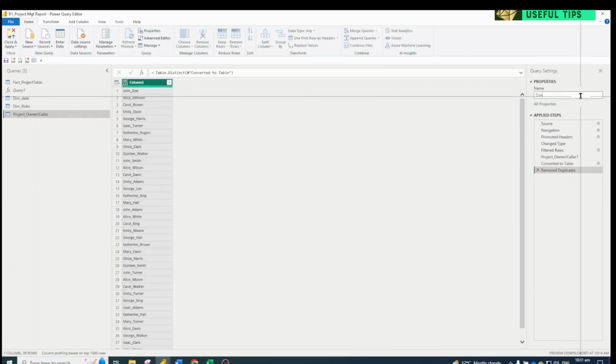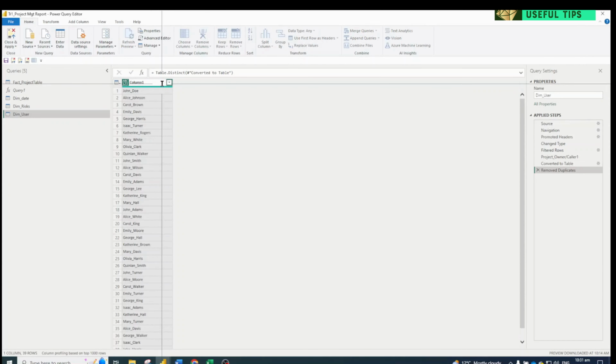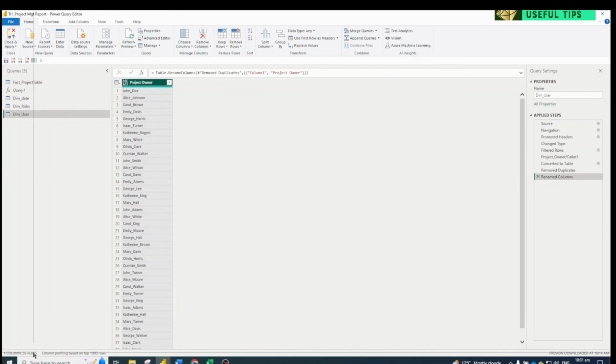Okay, so I'm going to say dim user. Again, in a proper model, you will have more details. So I'm going to rename this as project owner. Okay, I think that was the, yep. So you have 39 people there.